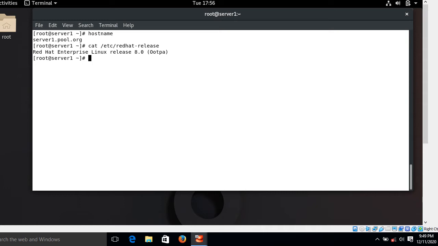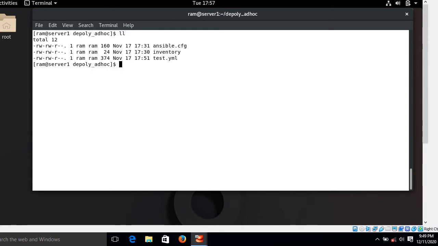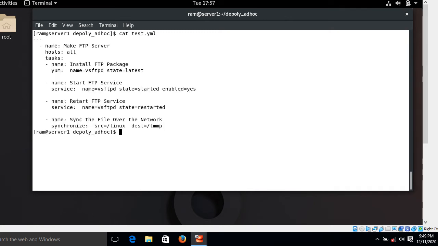Here I have already created a playbook named test.yaml where I have mentioned a list of tasks. So I'll show you. I log in with su with a simple user and go to the location. Here I have the ansible.cfg, inventory and my YAML file. So I'll show you test.yaml which I have already created for you.